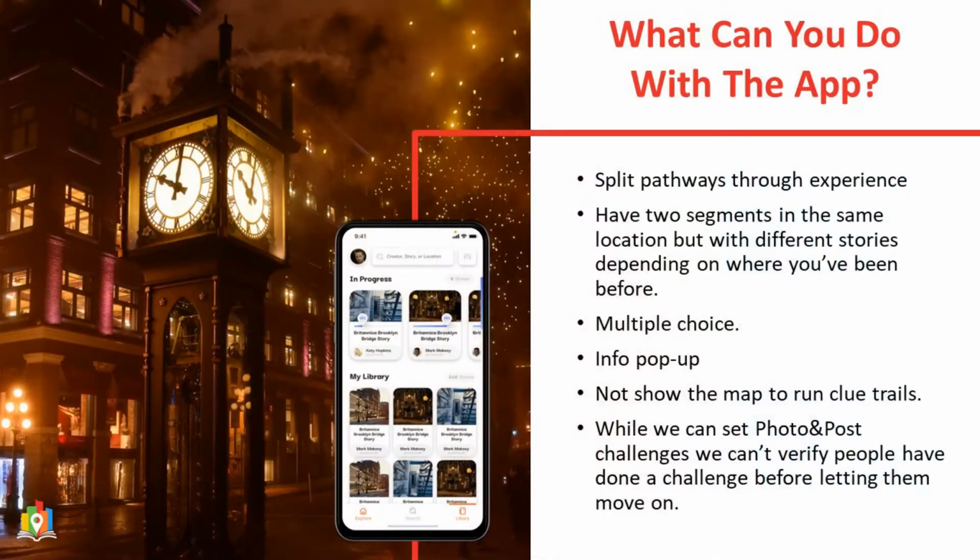And while at the moment we can do things like set photo and post challenges for people where they take photographs of themselves acting out scenes or finding something or adding a little bit to the adventure themselves, we can't yet verify that people have done the challenge before they move on, but we're working on adding it to the next version of the app.